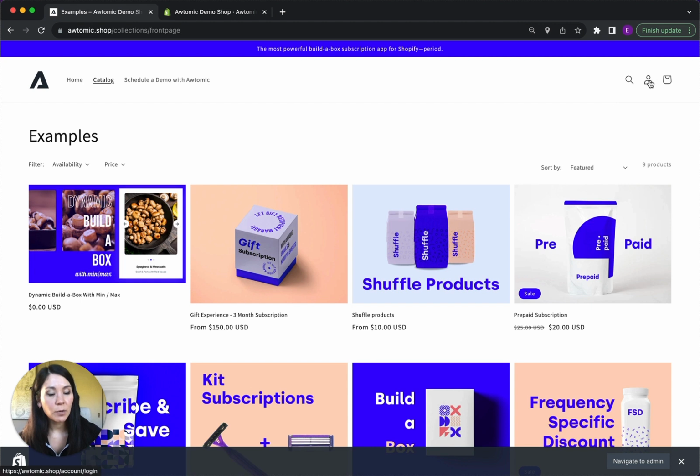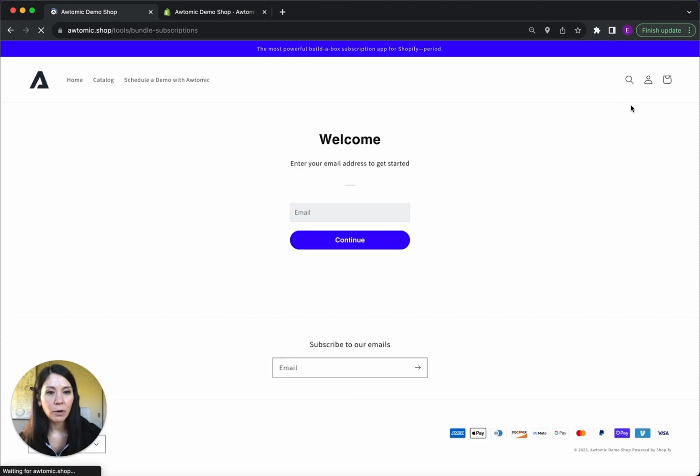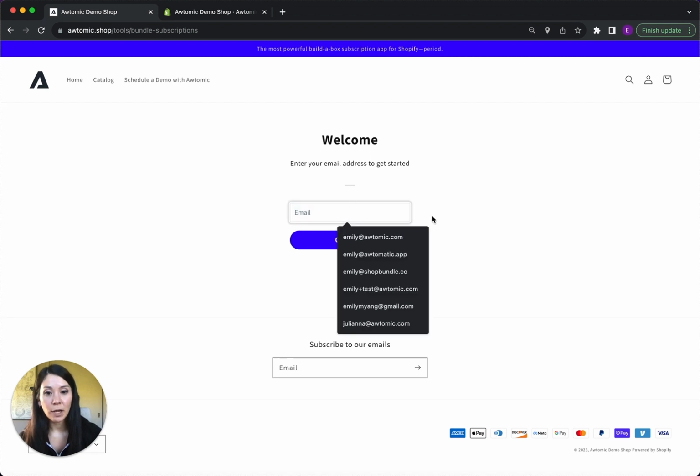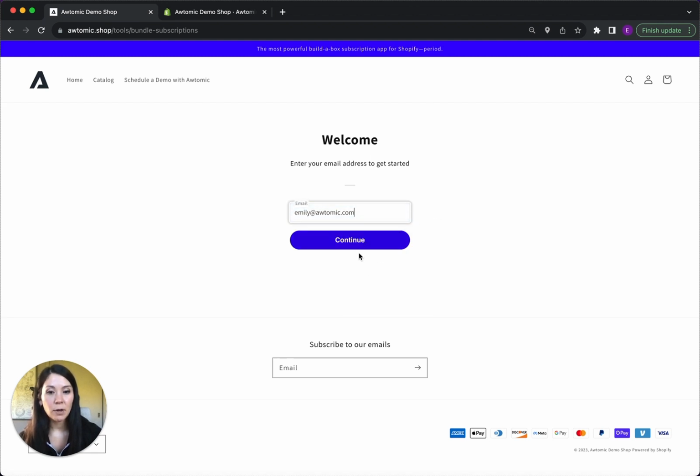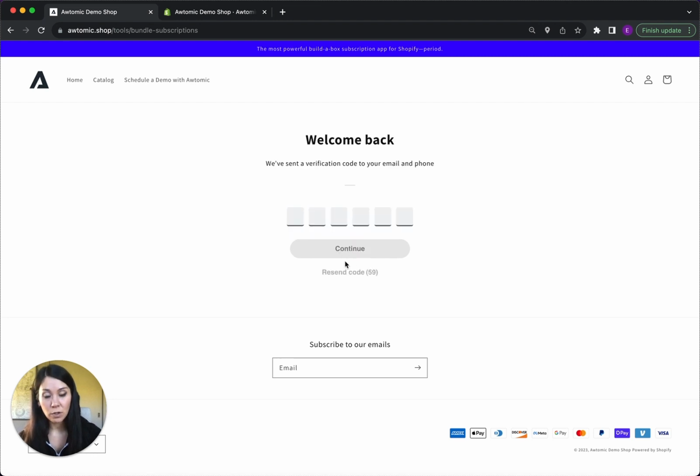Before I jump into the portal, I'll show you our passwordless login. This is optional, but it can be really powerful and really help reduce some of the customer support requests you might get around account creation or remembering passwords. Customers don't actually have to create an account or remember a password with this login. They just enter their email address. Our system searches to make sure they're a subscriber.